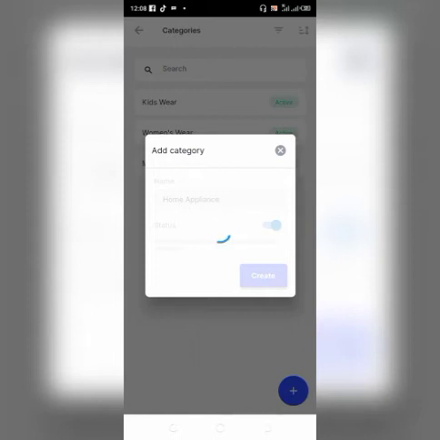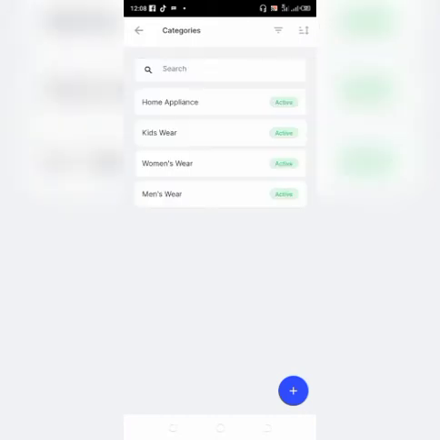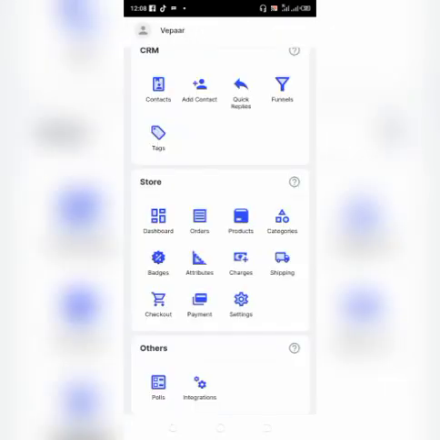So that's the first thing we can do at our category side. Now let it save and let's move on. You can open as long as you want. But one more important thing. Let me go back to the info, please.